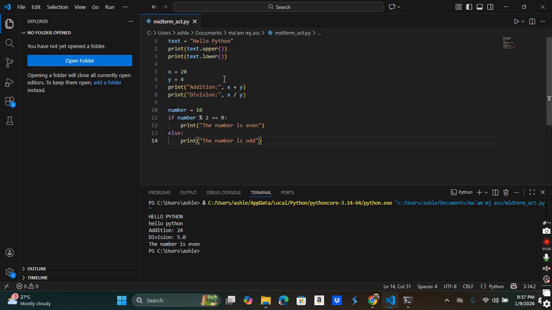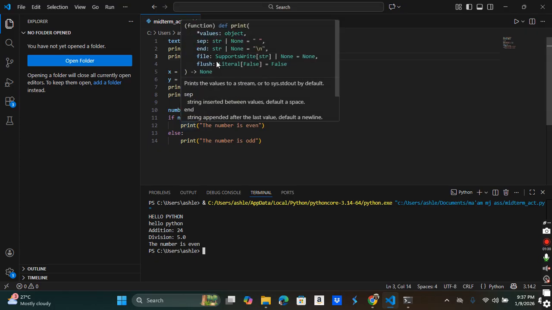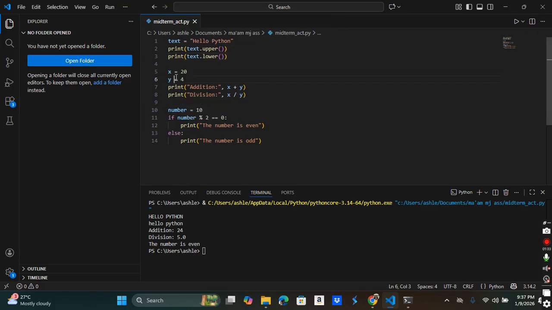I am using upper so that the text becomes uppercase, and here is the result, and lower, and here is the result. And next I perform the number calculations, which is I assign the value x to 20 and y to 4, and print addition x plus y and division x divided by y, and this is the result: addition 24, division 5.0.